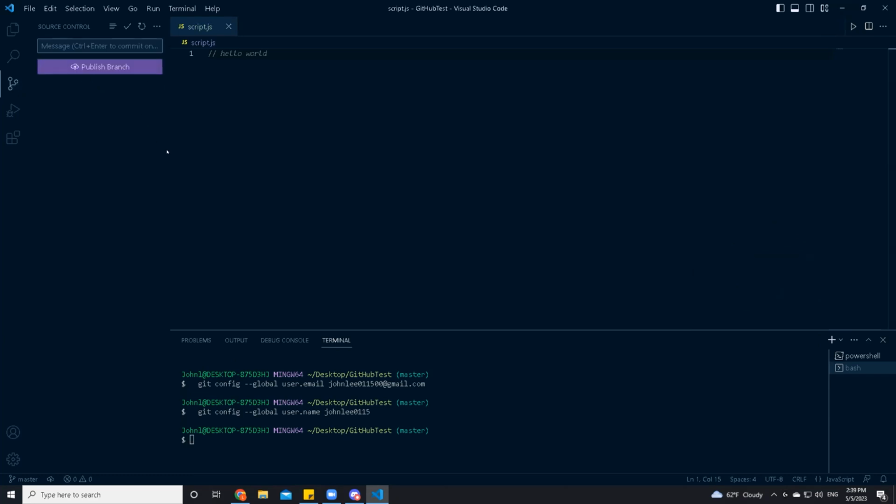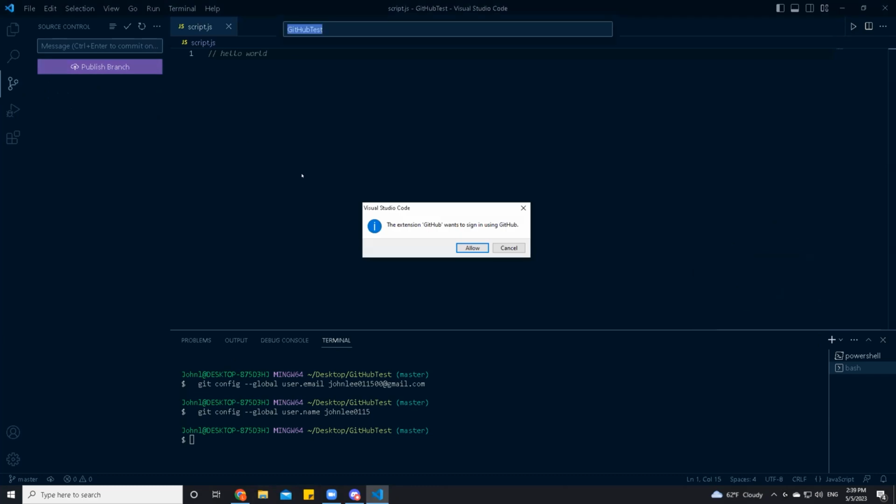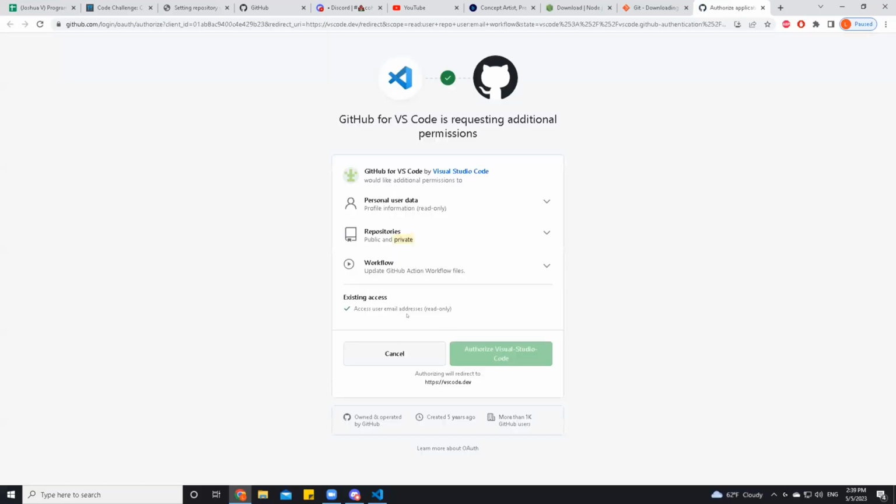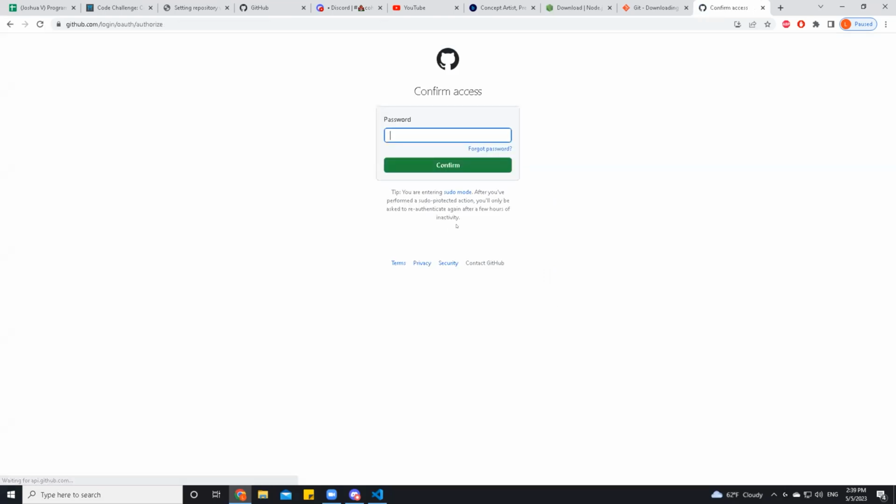And do we have to do this every single time we upload a new file? No, just the initial time. This is just initial setting it up. We did this in the morning for everybody else. Now publish branch. Okay, allow. Then you have to authorize. Put your password in.